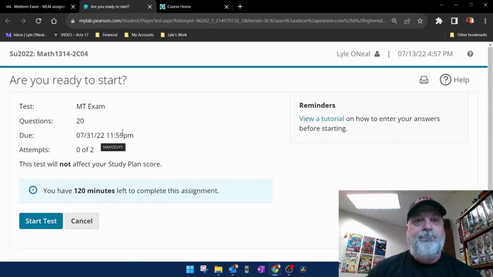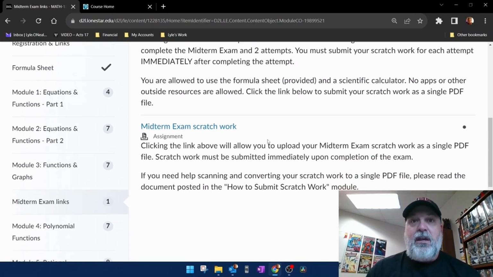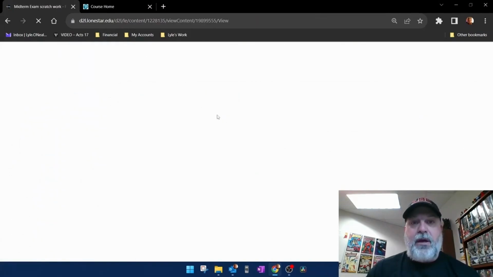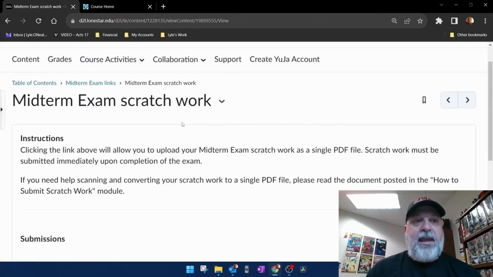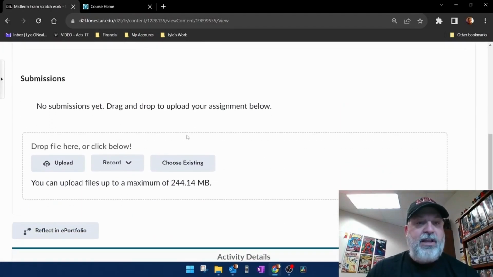So once you've completed your midterm exam and you've used your mobile phone to scan and email the single PDF maybe to your own email address, what you need to do then is come back here to D2L, click the link to the scratch work, and that's going to open up another page here on D2L. And within the midterm exam scratch work window that it opens up, there's a box here where you can either drag and drop your PDF scratch work into this box, or you can click upload and go find out where you saved it on your computer and then upload it here.